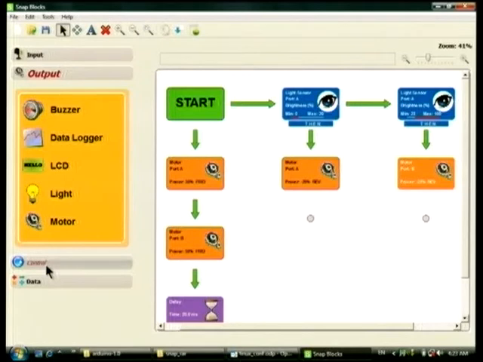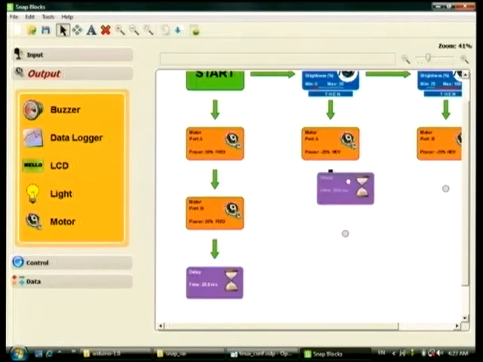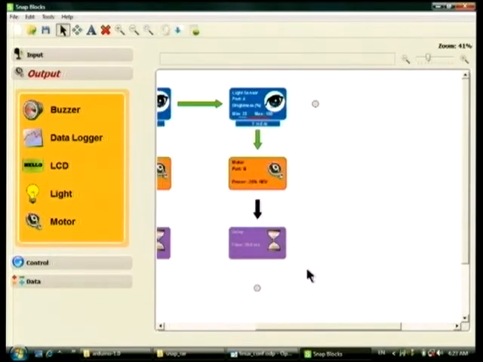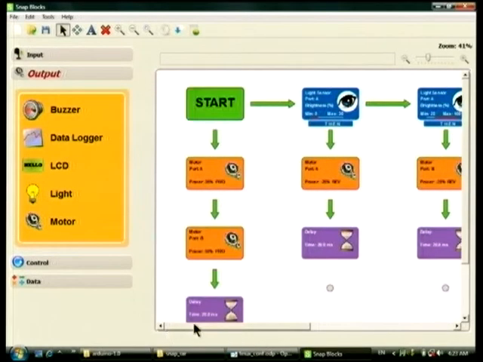And to make sure it's doing it, we also want to put a delay in. What we can do is click on delay, copy, paste, and it puts it there. Copy, paste, puts it there. And that's a basic line following robot.